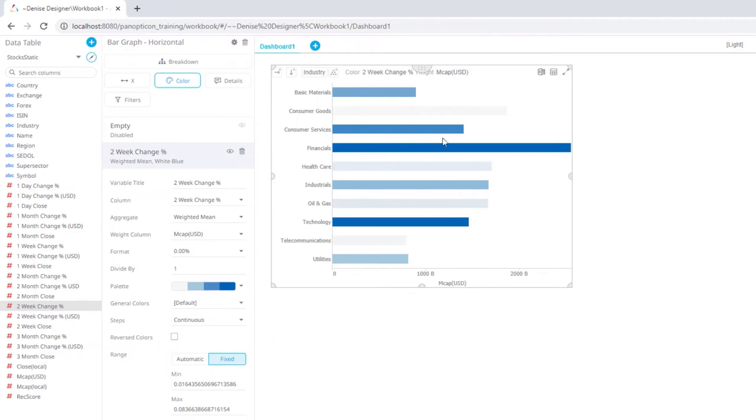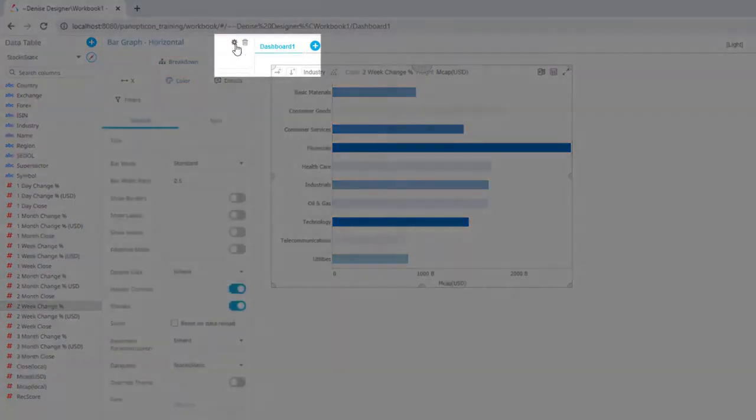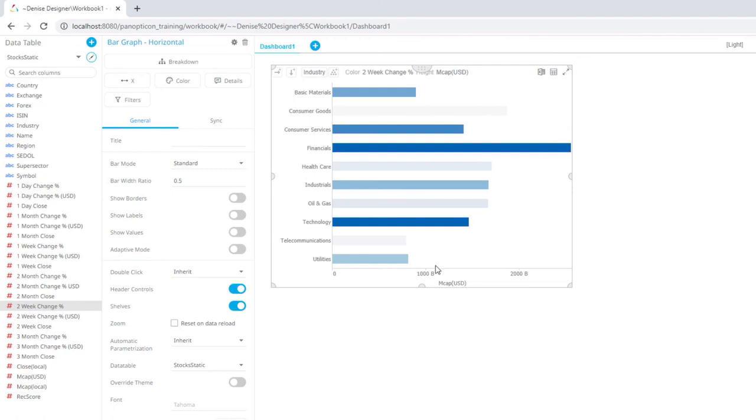Now I notice that some of the bars are pretty pale. They are hardly visible against the white background. That's a setting that I can fix on the general settings of the visualization part. While the visualization part is selected, I click this cogwheel here, and I have a toggle that says show borders, and I switch on borders.